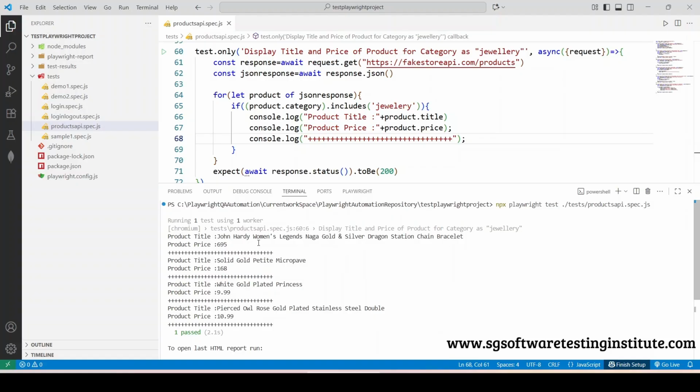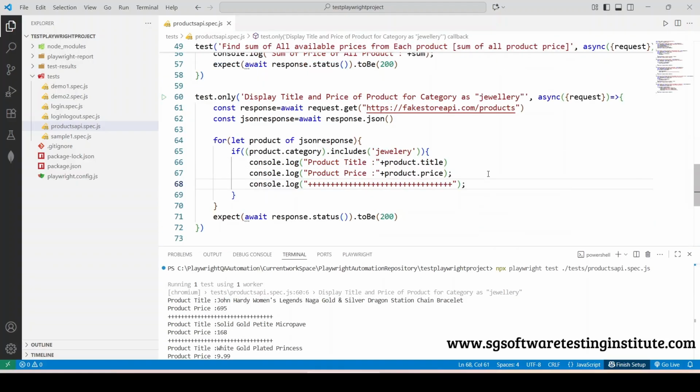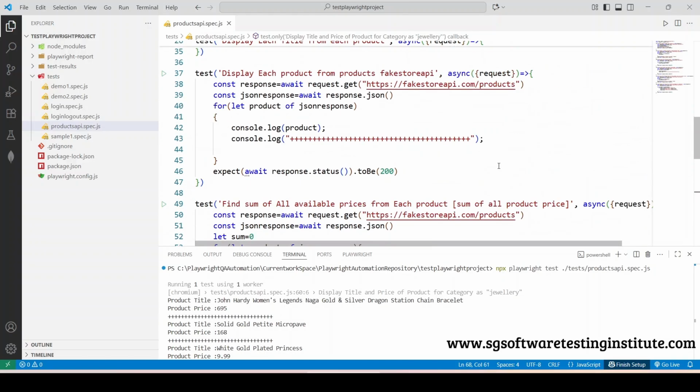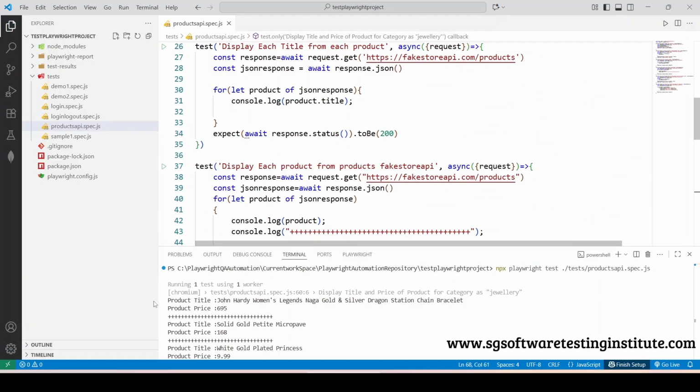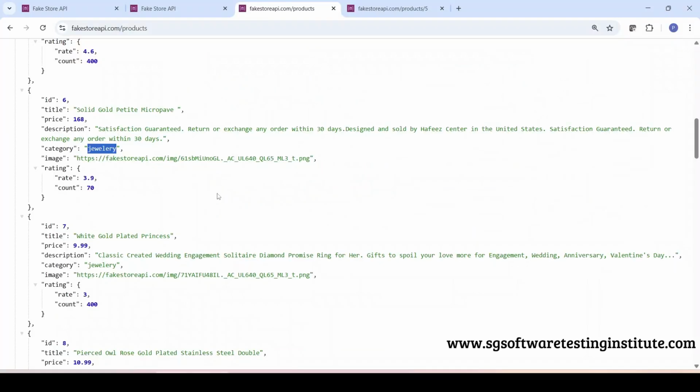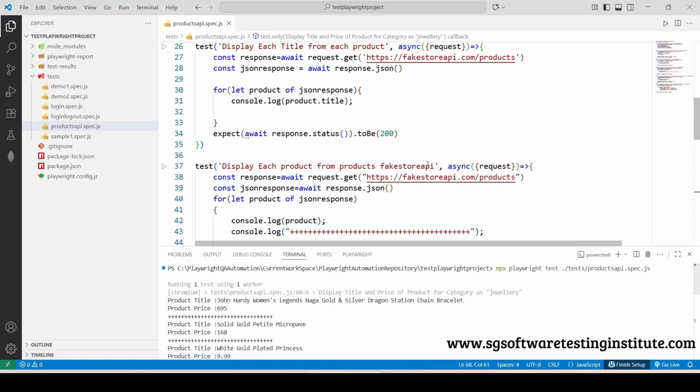How many has it provided? So the legendary Naga gold that is for price this much, and solid gold petite, okay, that is for 168. White gold that is plated, again some amount. Okay, pierced all row, something, it's an amount. So now it is displaying the product title and price only for the category jewelry. So in this way we can work with the Fakestore API, and depending upon your need or criteria, any values we can fetch and validate. Thank you.